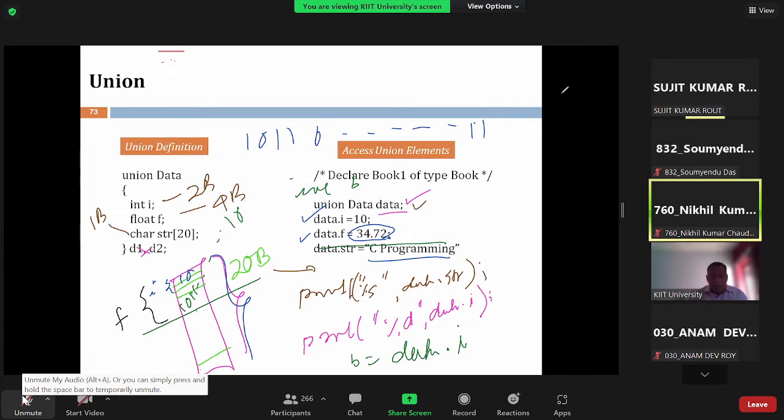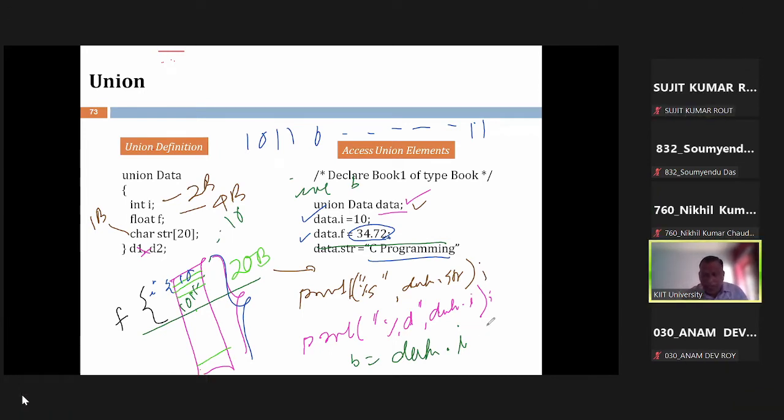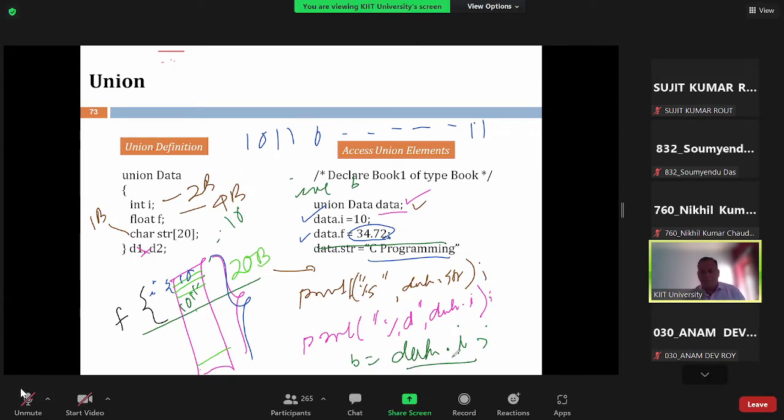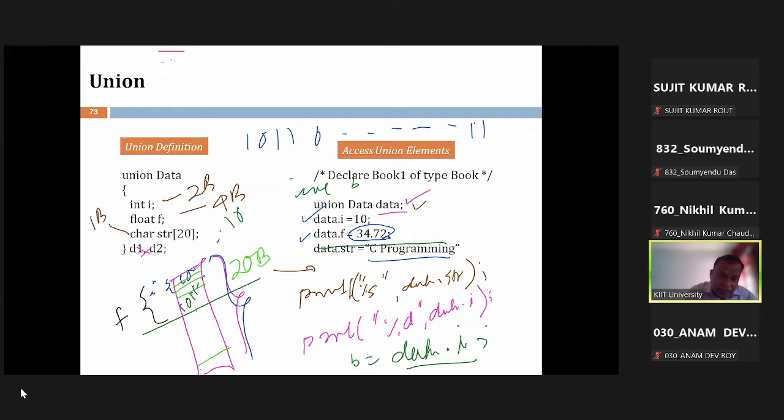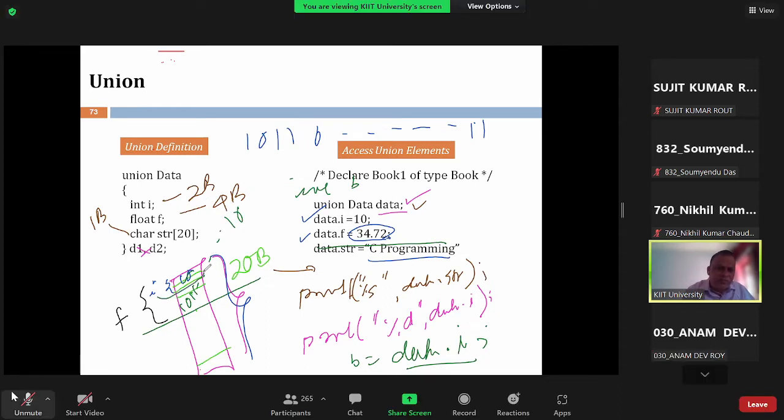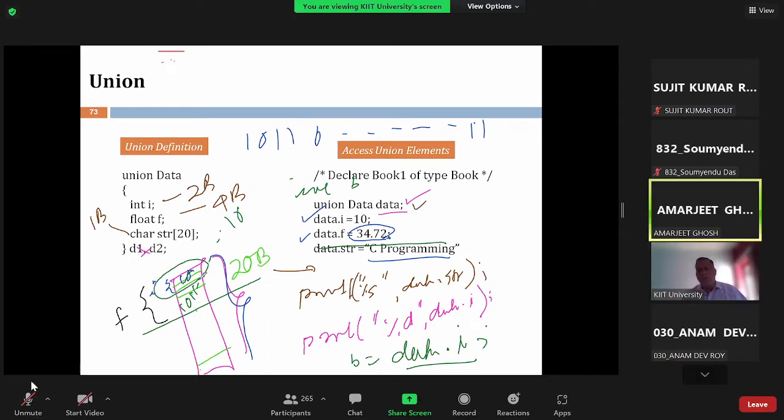Nikhil, try to see what I'm writing. Amarjit, I wrote b is an integer variable. I'm writing b = data.i. Look at this. data.i, which was 10 earlier, has been overwritten by the binary combination for this value. Now, if I want to read, which location will I read? Any location, or the first 2 locations? First 2 locations.